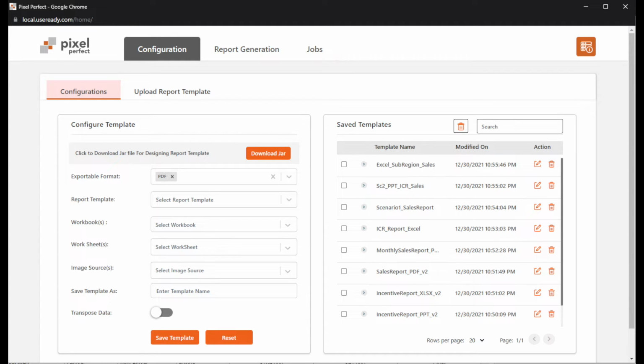Next, let's move to the configurations tab. The left side is where we can download the jar file for designing report template and configure the template which will be used while scheduling and generating the report. While configuring the template, we can choose the format of the report you want to generate, template of your report, the workbook for which extension is added, select worksheets and image sources that you need in the template, then save the template as the name you want. And the last one is Transpose Data button, which is used to transpose measure names and values from rows to columns. Then you can either save the configuration or reset it.